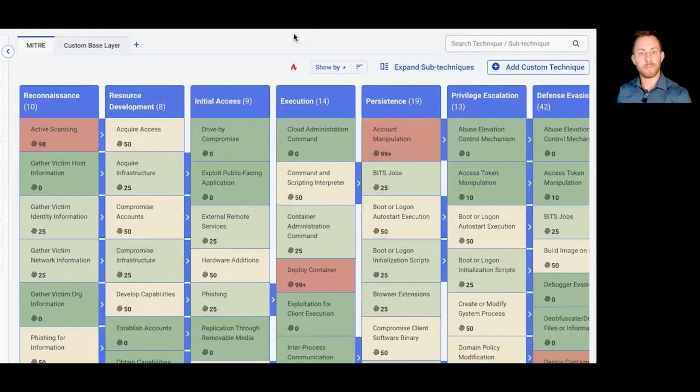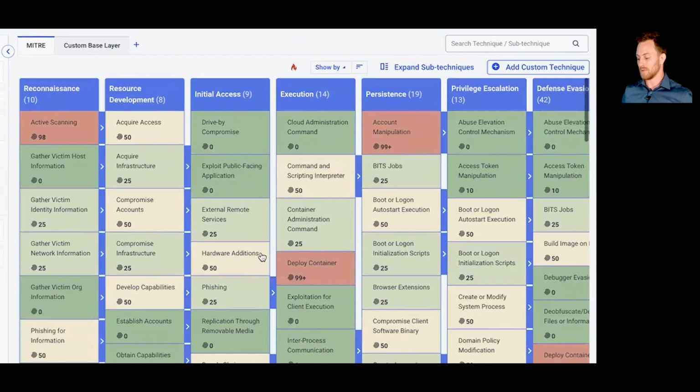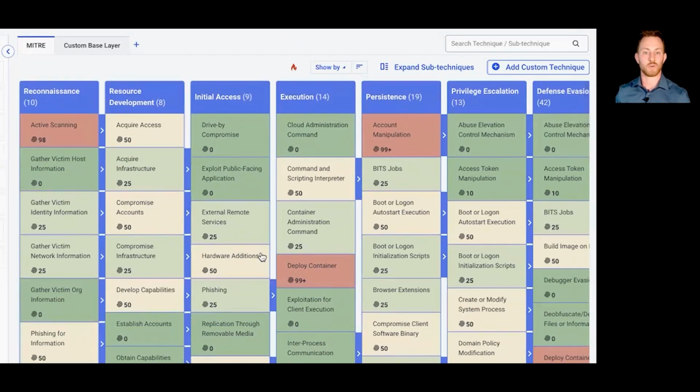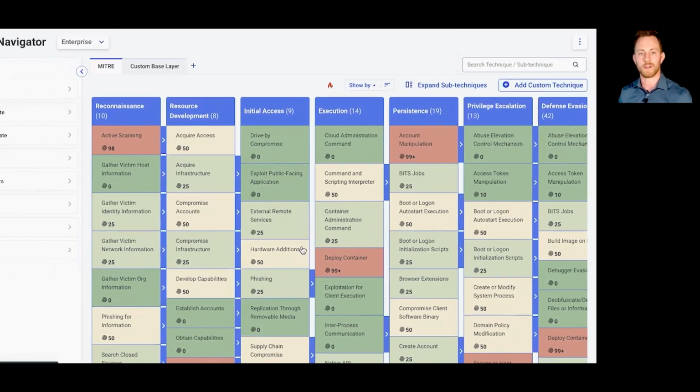The idea here being that intel should really be what's driving the decisions that we make, right? At an architectural and even an engineering level. Rather than implementing controls at random, we can use this intelligence to say, hey, here are the tactics and techniques that are targeting us. So let's make sure that we're implementing controls that are actually going to be stopping those TTPs that are targeting my sector or my organization.